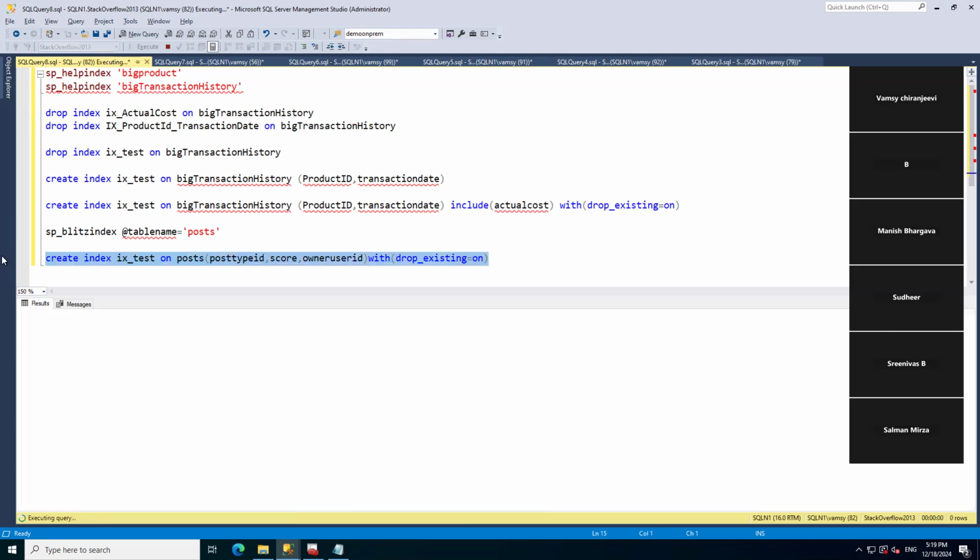Let's run this. Okay, so I think it takes probably 1 minute or so. What Sudhir is suggesting is, instead of having included section, let's go with owner user ID as the index definition itself, and let's see if SQL makes use of that. That is the first thing people are asking me to do.